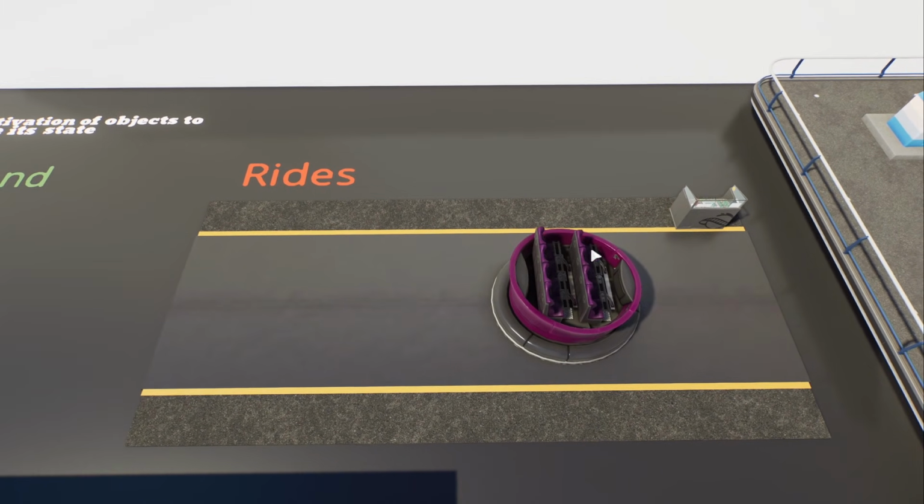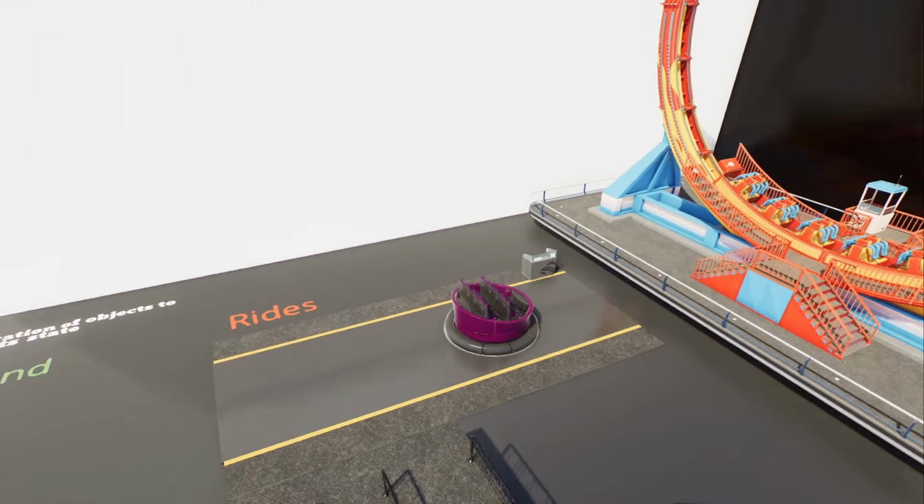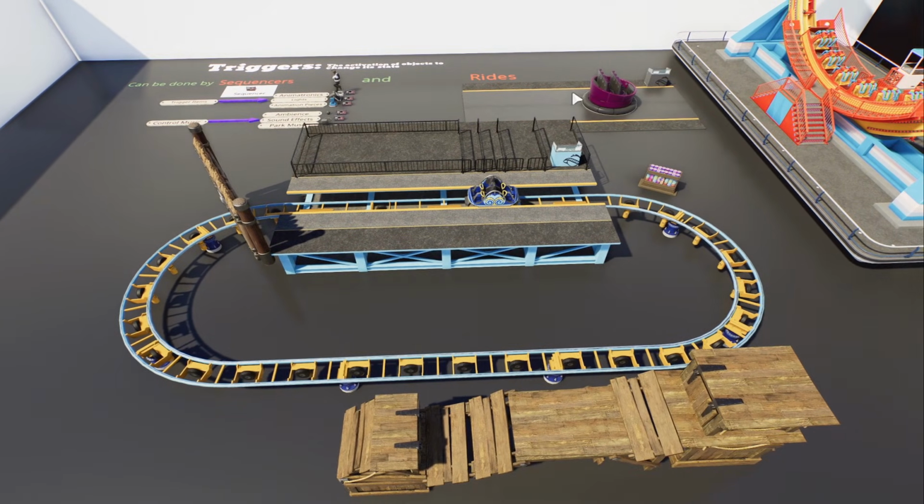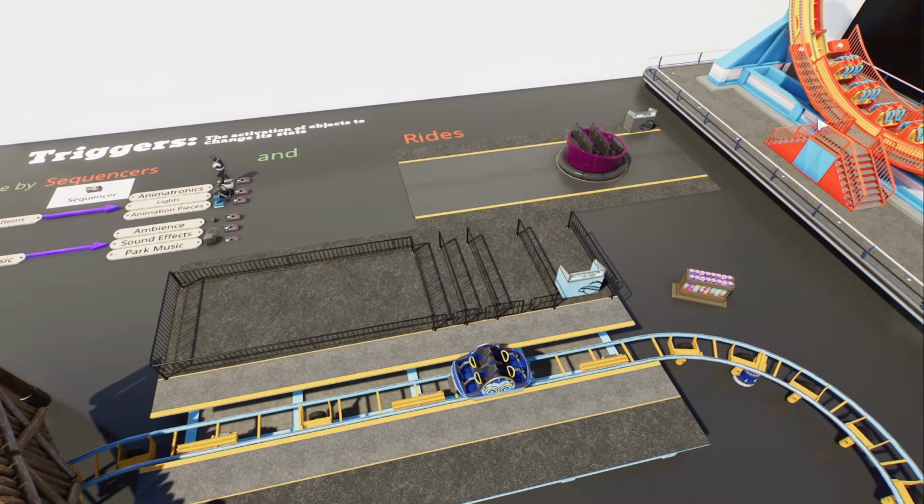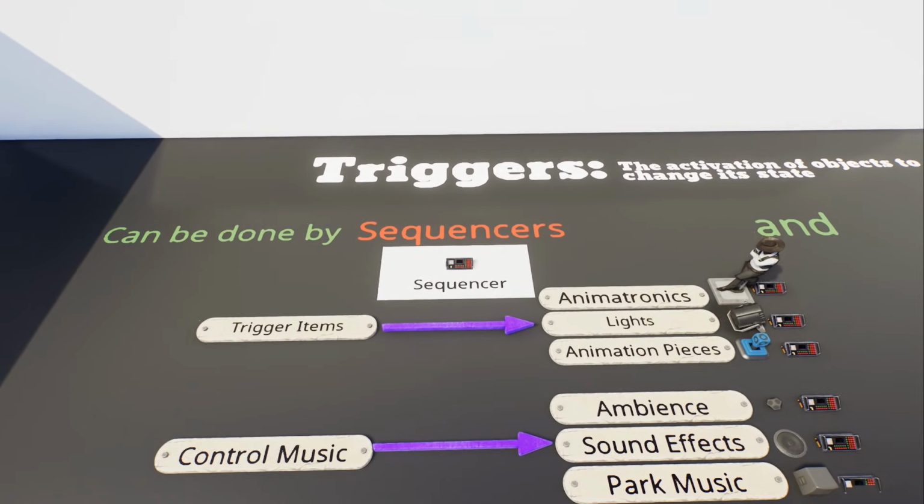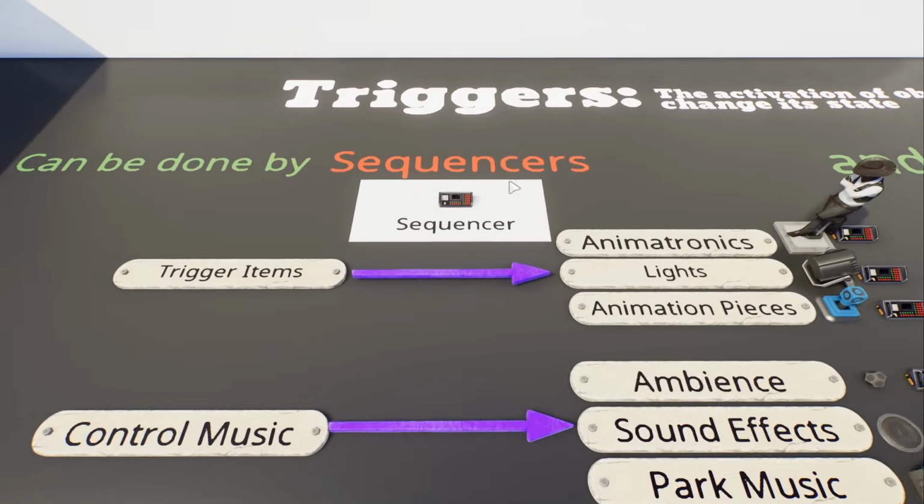We've got flat rides, then we've got track rides, and then we have roller coasters. These 3 types of rides can cause trigger sequences, and individually they can also be triggered by using a sequencer.